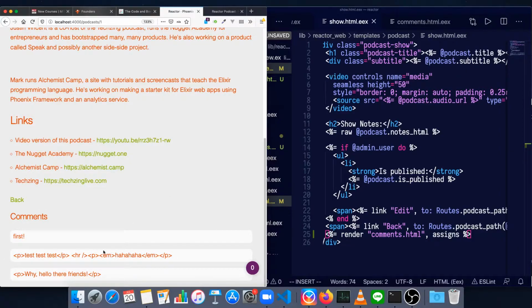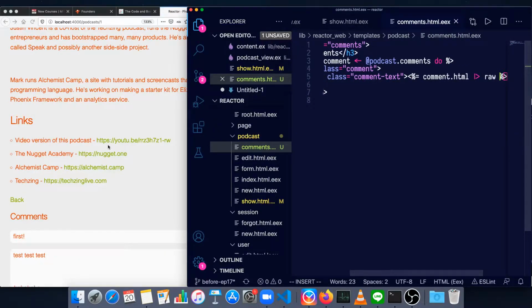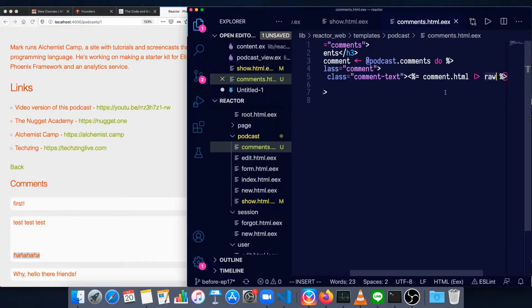Now these comments have markdown in them, and we're displaying it just as the escaped HTML. We don't really want to do that. So what we'll do is pass this to the raw function, which will show the comment HTML as raw HTML instead of re-escaping it. And we see them here, italicized, so we're interpreting the tags how we want to.